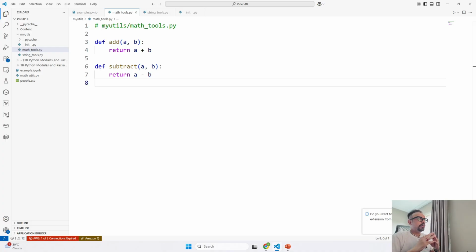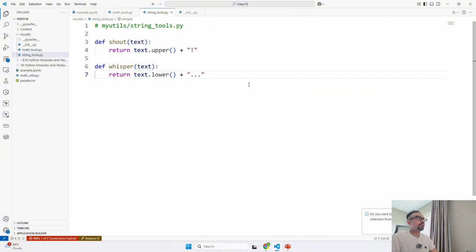When you call this package and pick this specific module inside this package and call the method, that is add or subtract, and provide the arguments, it is going to give you the addition and subtraction, as you can see as part of this code. Then the second one is string_tools. Over here, when you use shout, it is going to make the string that you are passing as an argument uppercase, and if you use whisper, it is going to make whatever string you are passing lowercase.